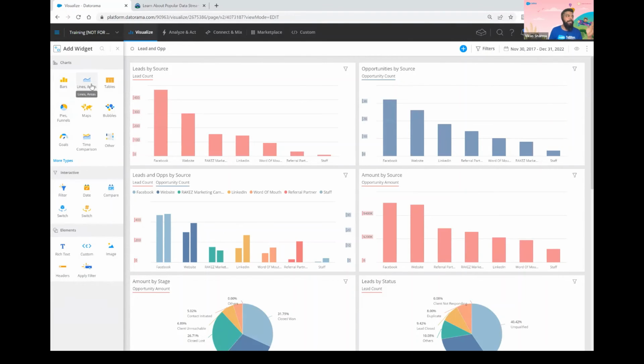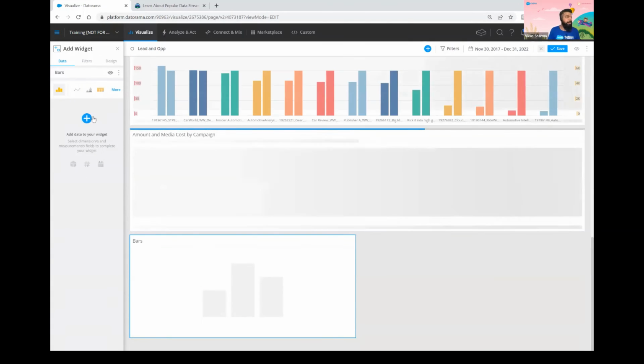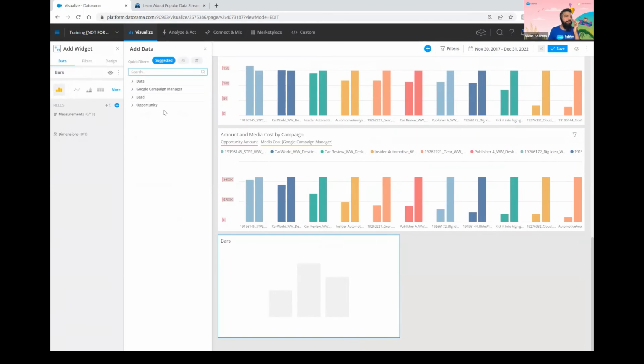You want a bar chart, a line chart, a table chart, pies, maps, bubbles, goals, typically any type of chart which you have seen in your life, it is available here. All you have to do is pick that chart. It puts a placeholder for you, and then all you have to do is put data into it.